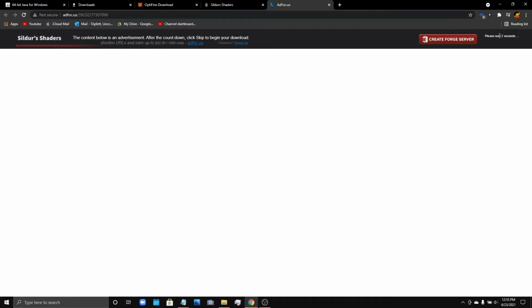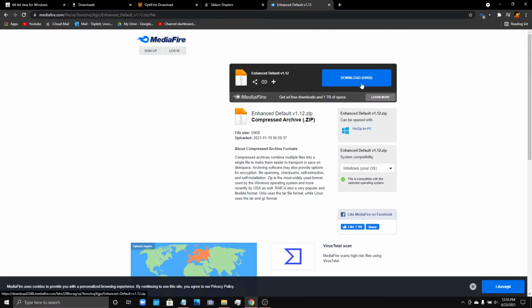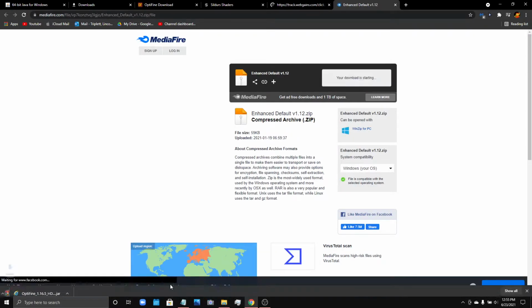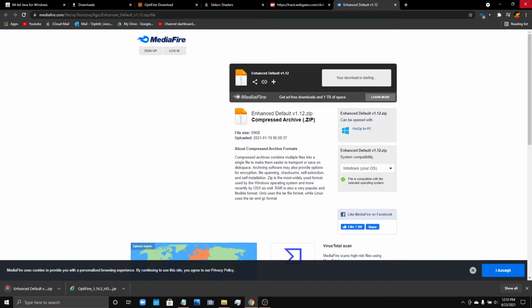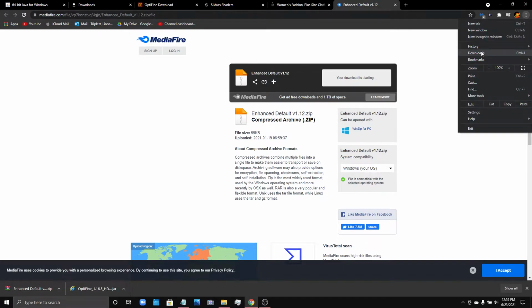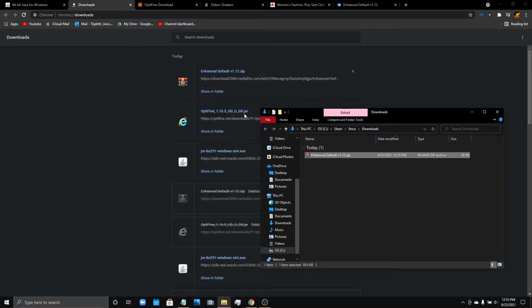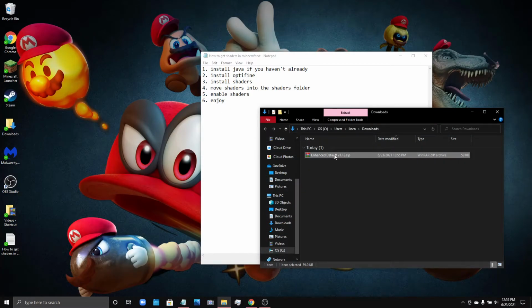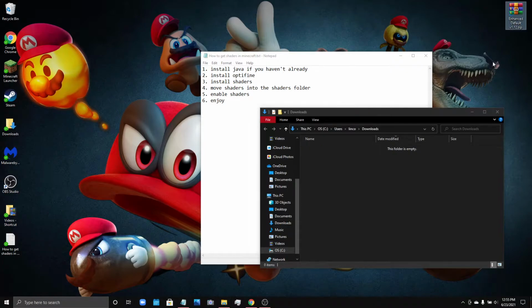So now in my case, I'm just going to click the red skip button when it pops up. I'm just going to download it. And then just keep the file once you download it, and then go to downloads, and then show in folder on the shader file that you just downloaded. Now I'm just going to minimize this, drag the shader file to your desktop. Now this is my shader right here. You don't have to do anything with it right now, but we will have to soon.